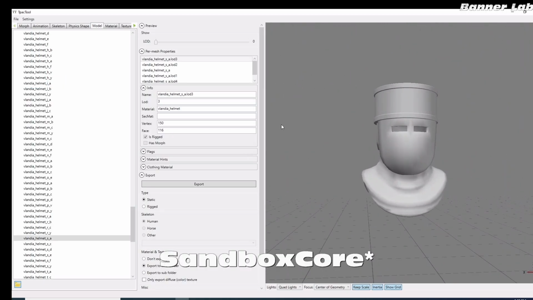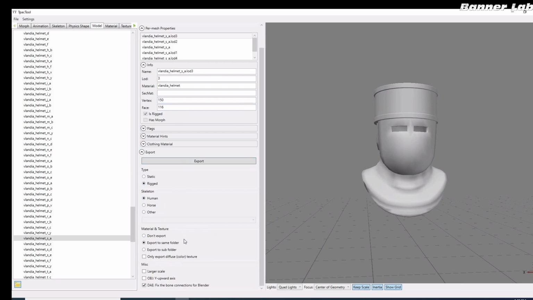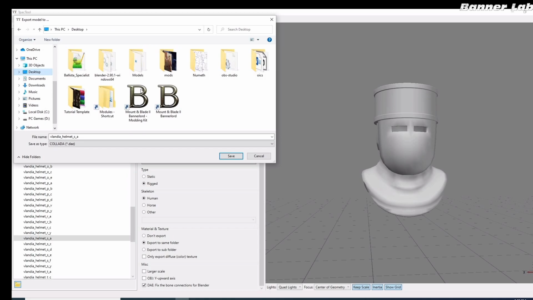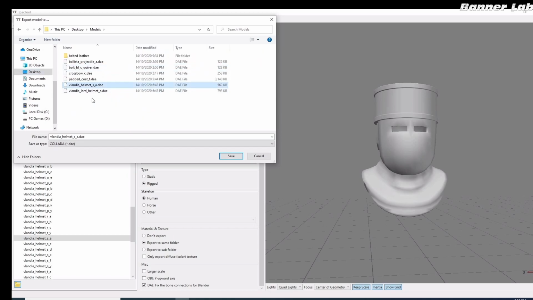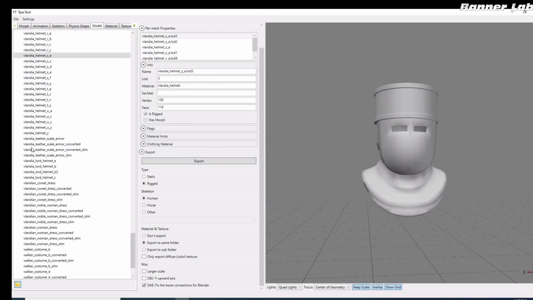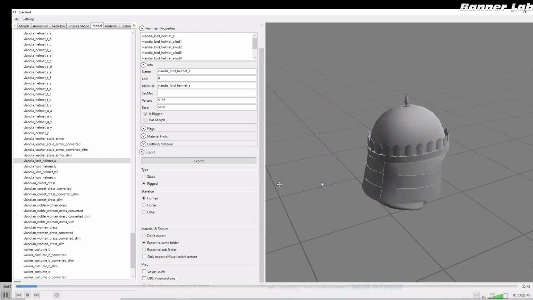So in here, I'm gonna make this rig and export it as a DAE or Collada. I already imported this one, so I'm just showing you how it's done. Also the other helmet, I will combine these two later in the video.